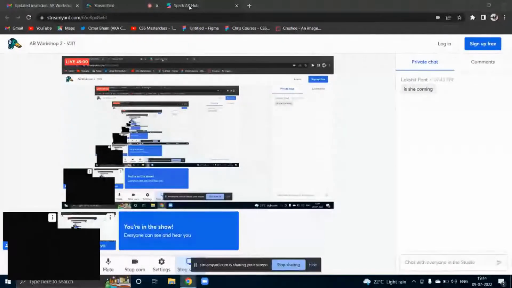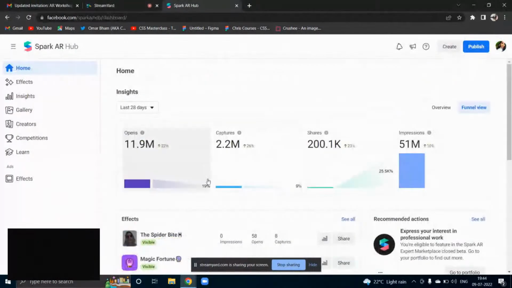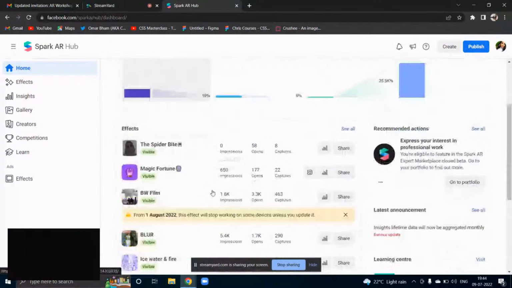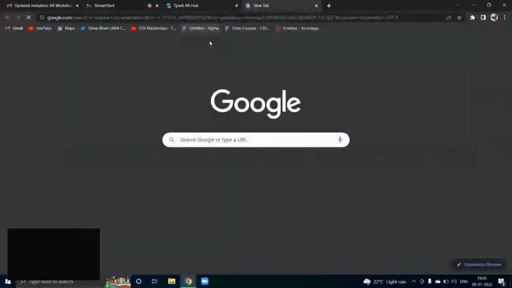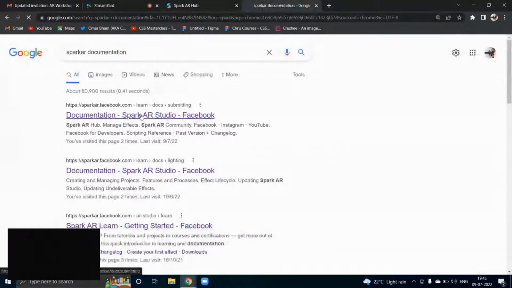So I was talking about the Spark AR Hub. As soon as you upload any of your filters, all your filters will come and you can see them here. You will see impressions as well as the opens, captures, and shares. And the best thing is, the more impressions you have, the stronger your portfolio will be. So you can just open the Spark AR documentation that I was trying to open before. It didn't open, I don't know why. But yeah, this is what the Spark AR documentation looks like.